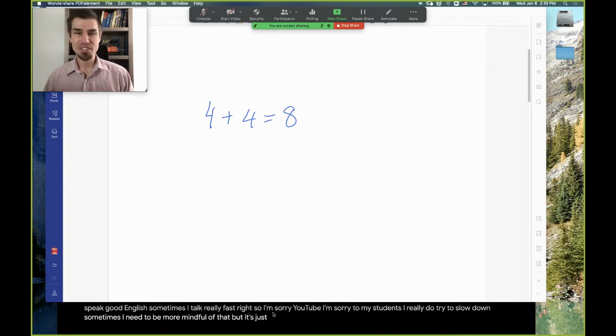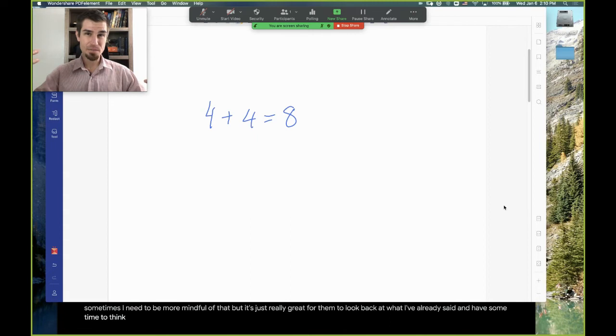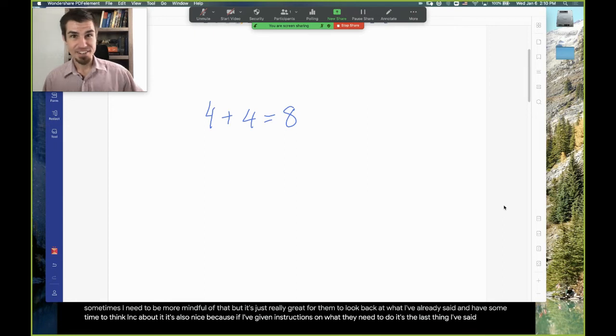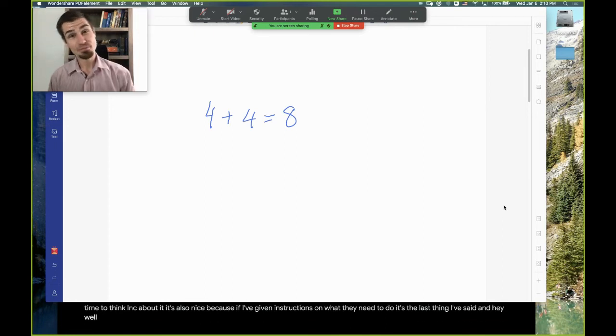But it's just really great for them to look back at what I've already said and have some time to think about it. It's also nice because if I've given instructions on what they need to do, it's the last thing I've said, and hey, boom, it's typed out for me right at the bottom of the screen. So I hope your students benefit from those closed captions.